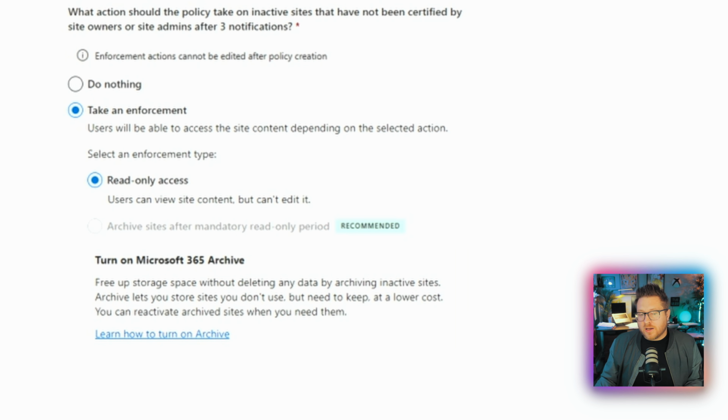You've got to go through a little bit of hoops to do that. So we've got to make sure that Microsoft 365 Archive is on. But that can be a powerful policy, especially when we start thinking about Copilot, and maybe we have some really old sites that have really old content, and we don't want that being put into the index, into the graph, and having Copilot read from aged documentation.